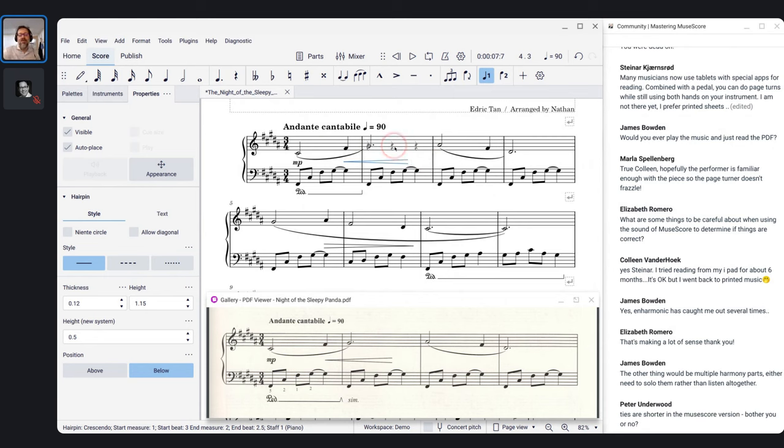So that solves the problem. If it had been a playback issue, if it had been flute or something, it would make the hairpin stop at the right place, make the crescendo stop at the right place. It'll make it display properly, make it print properly, and it will be relatively future-proof, like if the layout changes, that's okay.